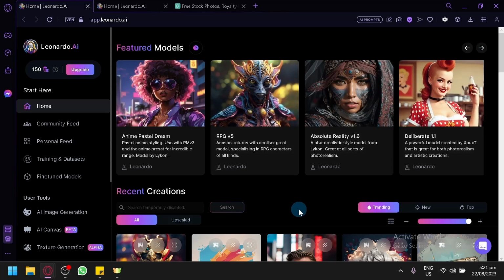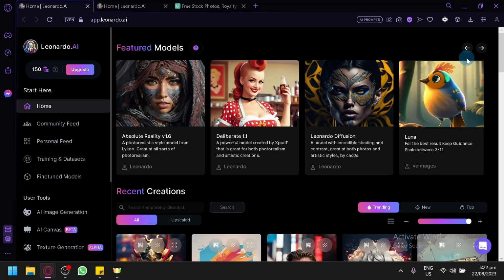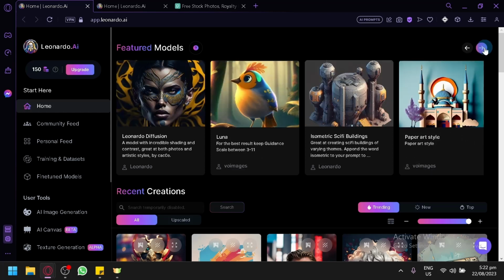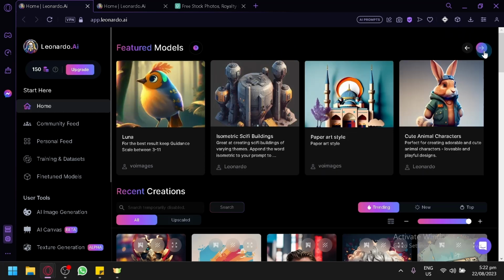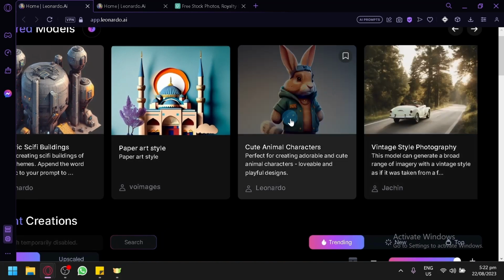Now, what you could do as a beginner, if you're exploring and you don't know what to do with Leonardo yet, is explore its capabilities by testing out the different models, because each model has its own potential. The purpose of the model is to have something that the AI will base the art on. And you will be able to notice that with the preview over here. As I move through the different models, you will be able to see the difference between each model. Like for example, this one, vintage style photography. You can see the difference between the cute animal characters.